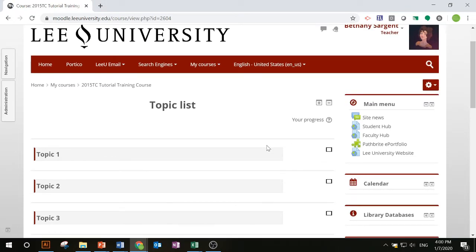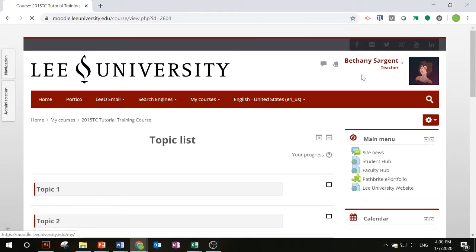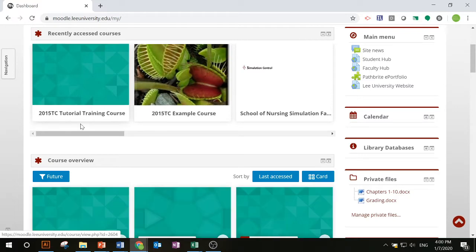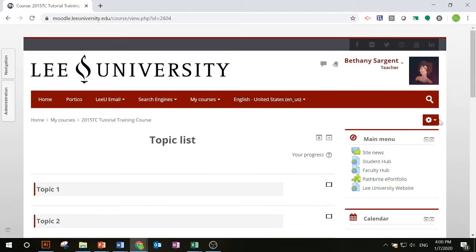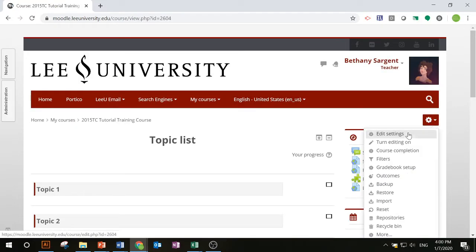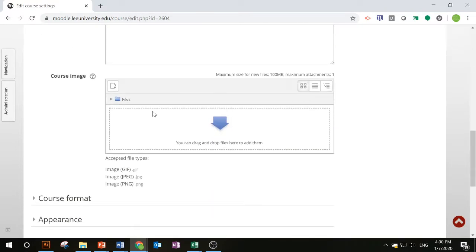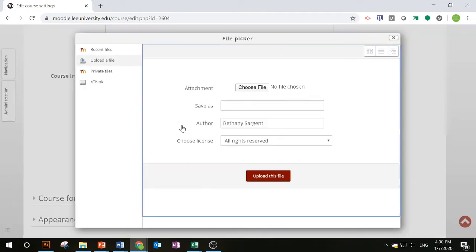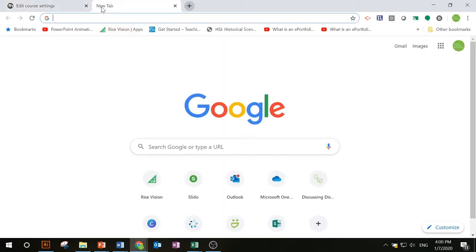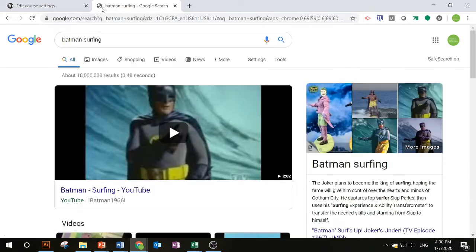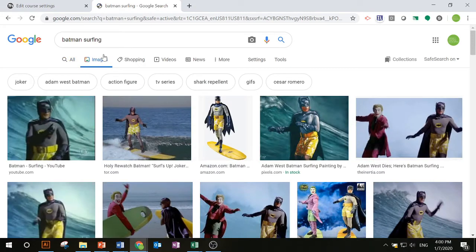So the first thing we want to do is actually fix this dashboard right here where the course blends in with all the others. We're going to do that by clicking on our gear icon, going to Edit Settings, and then scrolling down until we find this course image box. In here, we're going to upload a course image, which means we probably need a course image. And the one I'm going to use is Batman surfing because he's super cool.